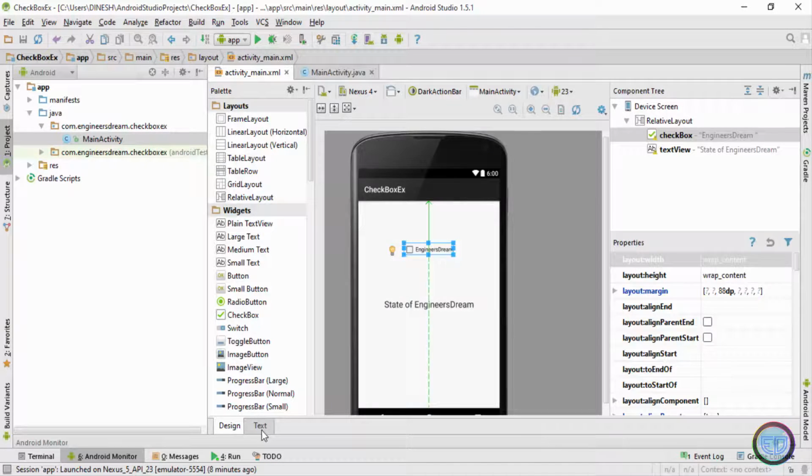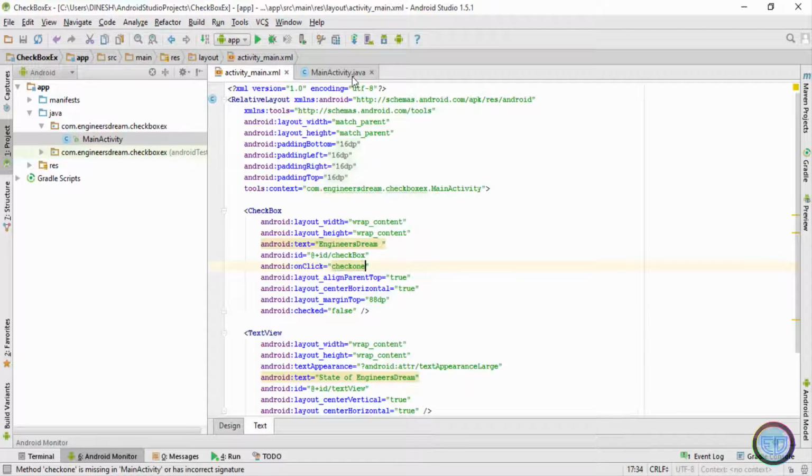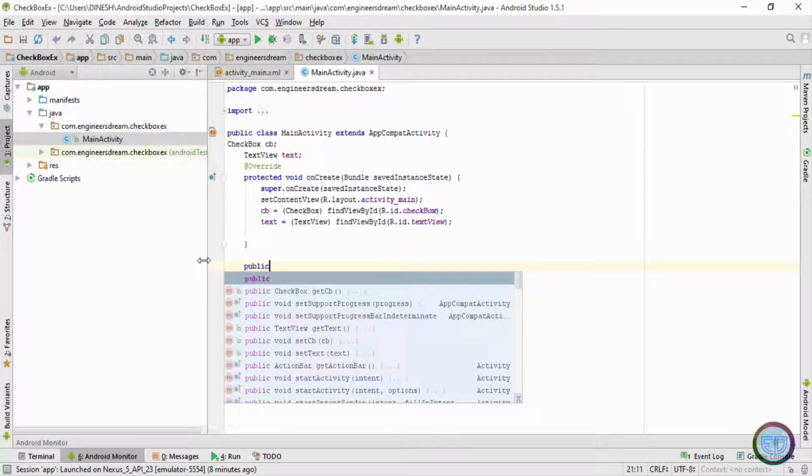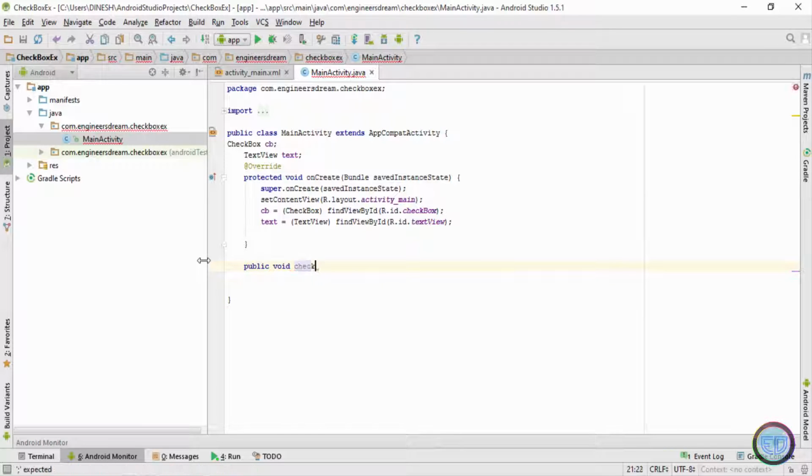Okay, now after defining this onClick method check1, I'll go inside the main activity.java and below the onCreate function I'll define the check1 function. So if you're getting any error below view, you can just press Alt Enter.